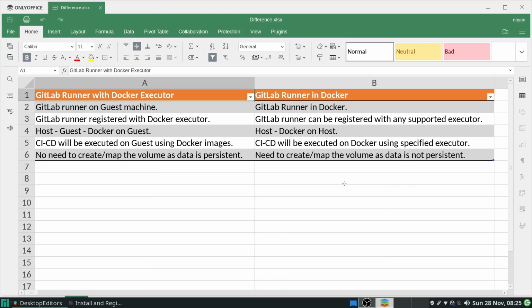Hello everyone. In today's session, we will see what is the difference between GitLab Runner with Docker Executor and GitLab Runner in Docker. So till now, we have seen that we have registered the GitLab Runner with Docker Executor, and then we have run different CI/CD pipelines with that. In the coming few sessions, we are going to see GitLab Runner in Docker.